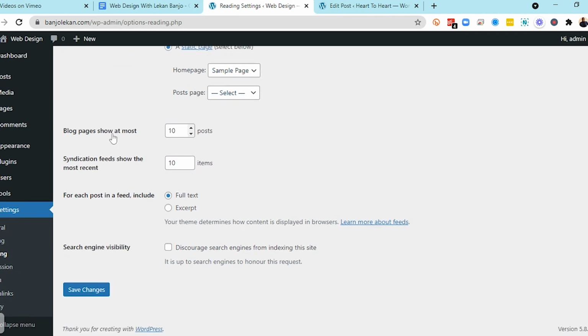Blog pages to show at most, it should be 10. Syndication feeds shows the most recent should be 10. For each post in a feed, include full text, not excerpt, full text. Search engine visibility. Of course, do not discourage search engines from indexing the site.